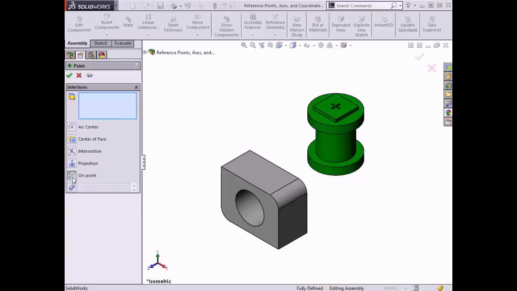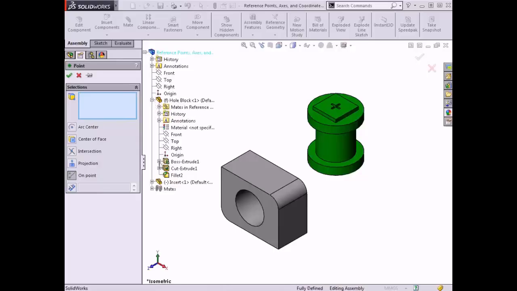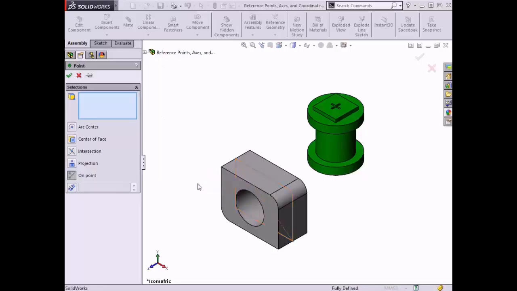I'll clear the selections. And if I choose the On Point option, I can use a point from a sketch to create a reference point. I'll expand the feature tree, and for the hole block, I'll show the sketch that created the initial boss extrude. Now, if I click the corner of the rectangular sketch, SolidWorks will create a reference point at this location. I'll clear the selection, then hide the sketch.